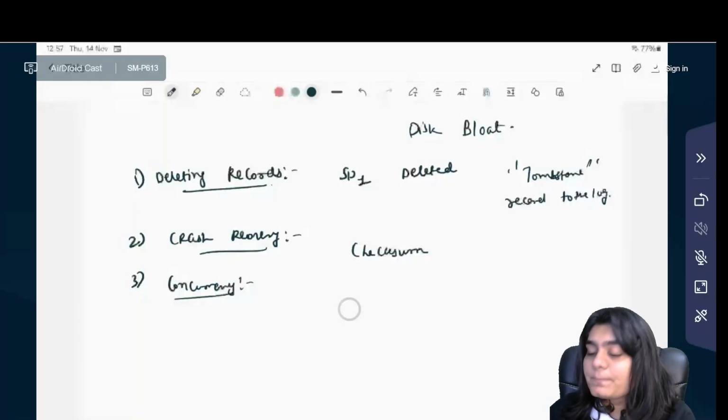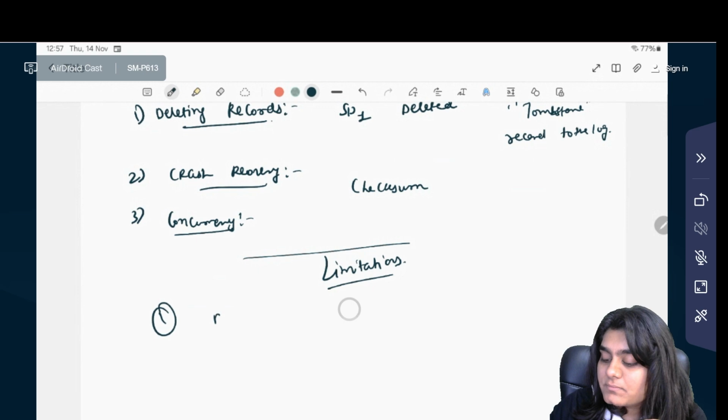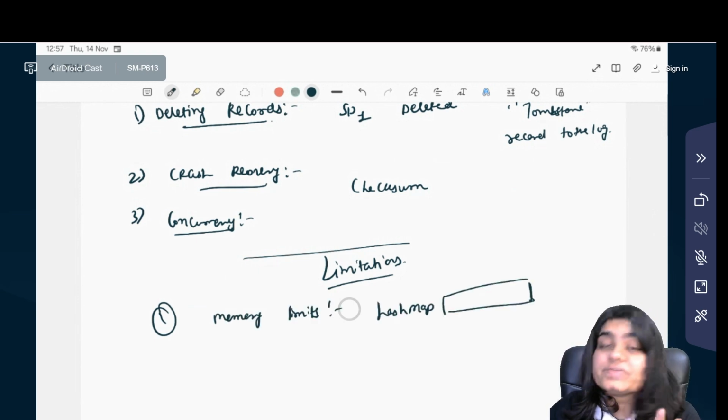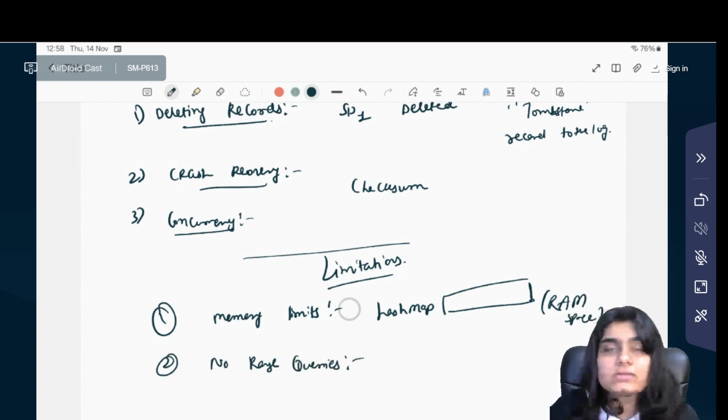While Bitcask is a powerful librarian, it does have limitations. First is memory limits. The hash map must fit into memory. If there are too many books, for example keys, we will run out of the library's brain, that is RAM space. And second is no range queries. If you want to scan all the videos between system design 1 and, suppose, system design 20, you will be disappointed. Hash indexes are not great for range queries because they are designed for quick lookups and not sequential scans.